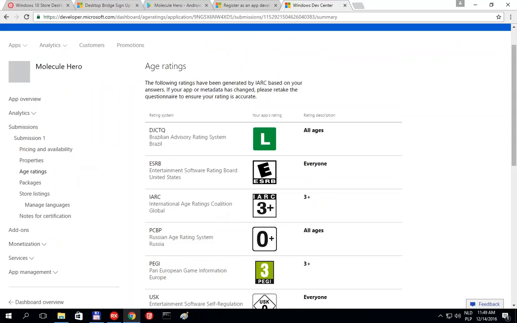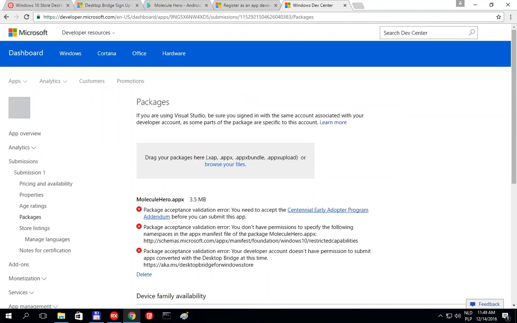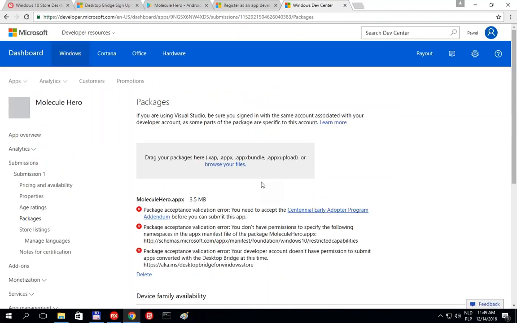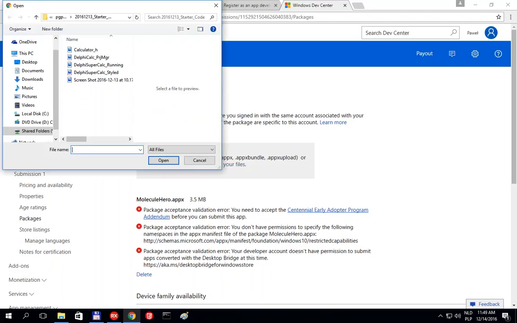So my application is a demo application. I don't have any special requirements. And then you have a package. So this is a place where you can specify your package. So maybe this time will work better.